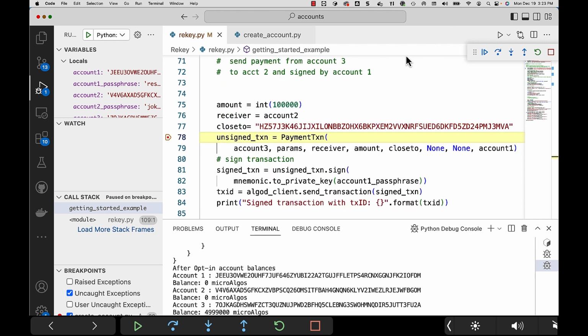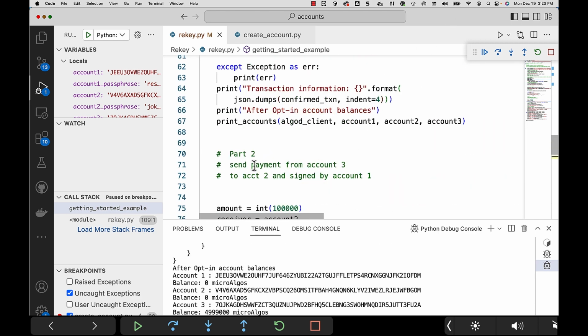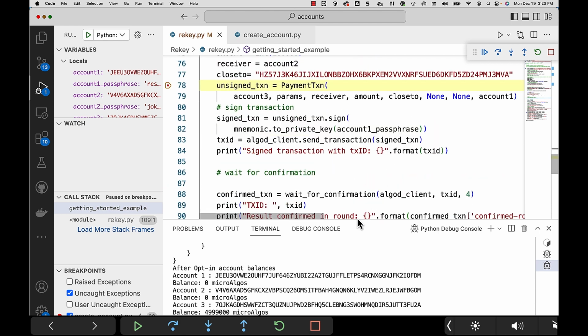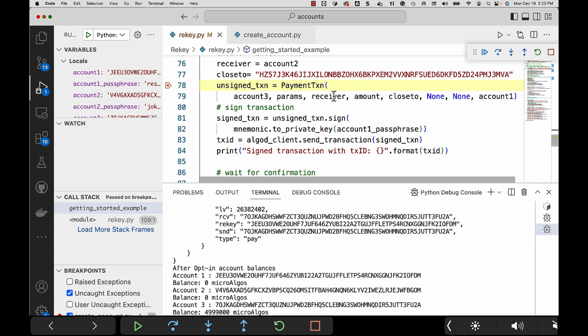I'm going to demonstrate using the rekeyed account by doing another payment transaction that will need to be signed by the new private key from account 1. So here you see the parameters are going from account 3, and there's the account 1 that we are going to do the signing from. And now you can see we're using the account 1 phrase.